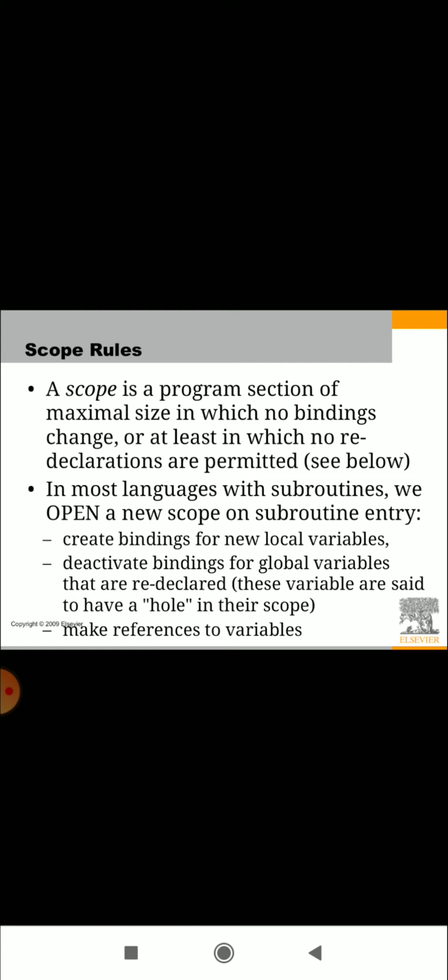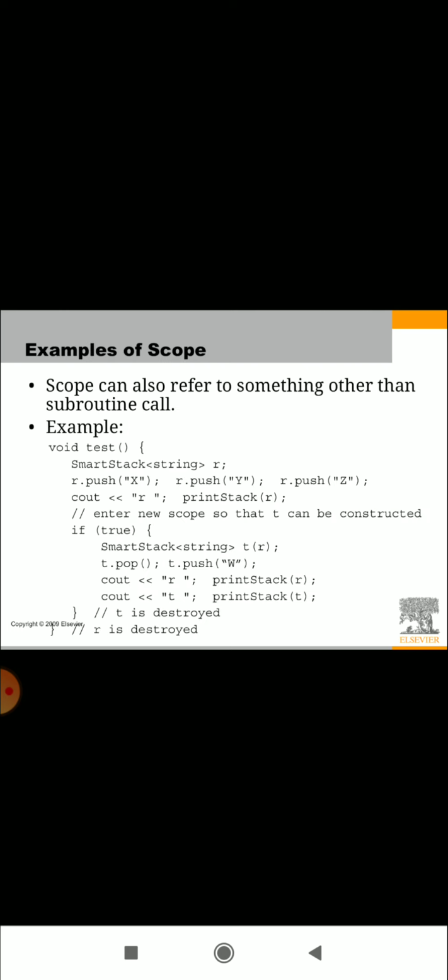What are the things that happen when we enter a subroutine? We create bindings for new local variables and deactivate bindings for global variables that are redeclared. These variables are said to have a hole in their scope, making references to those variables.